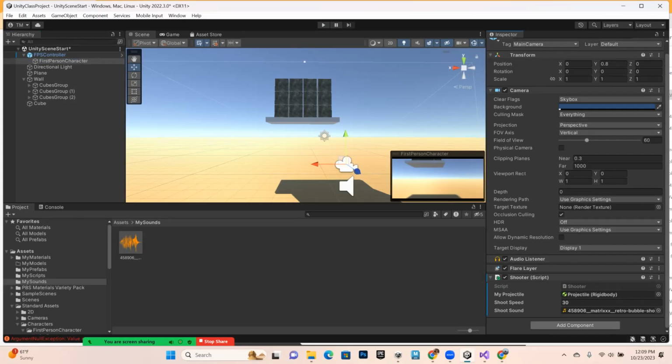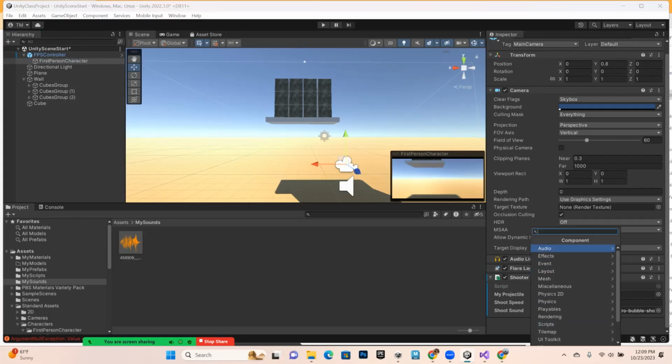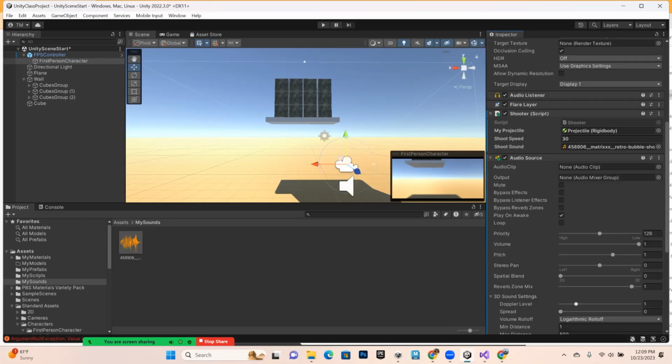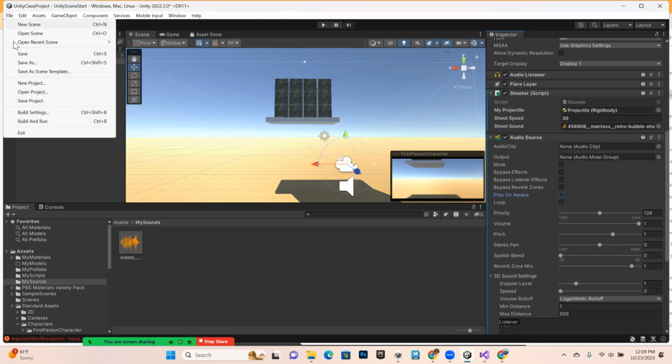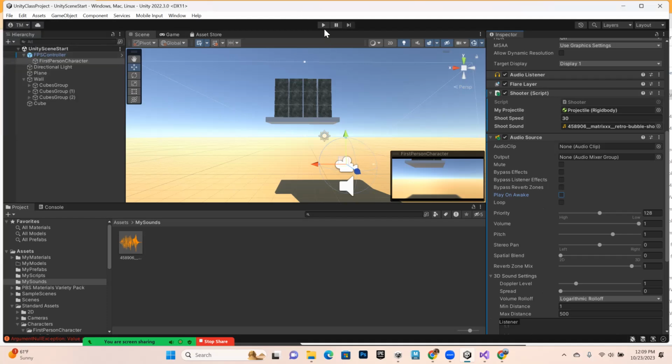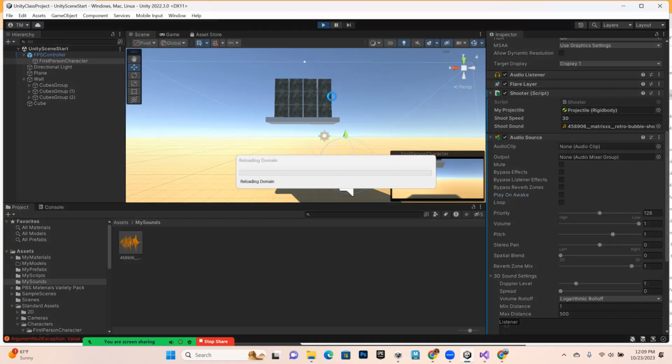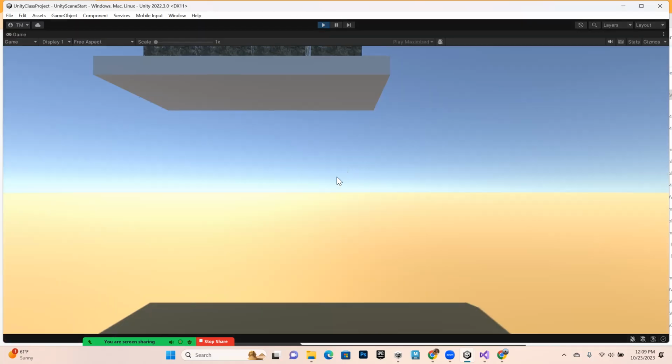So I need to go to add component, audio, and choose an audio source. And I would go ahead and turn the play on awake off, because we're going to run it through the script. There's actually no clip plugged in, so it won't do anything anyway, but I'm going to turn it off anyway. And then make sure you save, and let's try it again. Now we have an audio source.